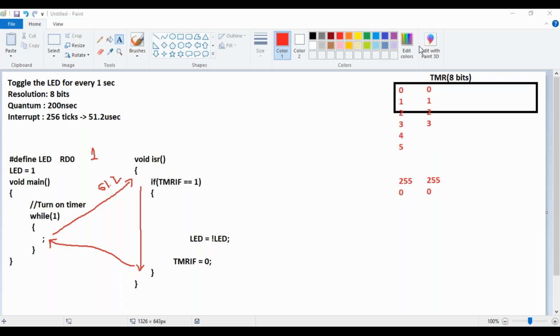It is right that I have to use the scaling in order to delay the process. But I don't know what ratio or scaling option is available in my microcontroller. Whether it supports pre-scaling or post-scaling, we don't know. So what I have to make sure is that the toggling of the LED happens every 1 second.